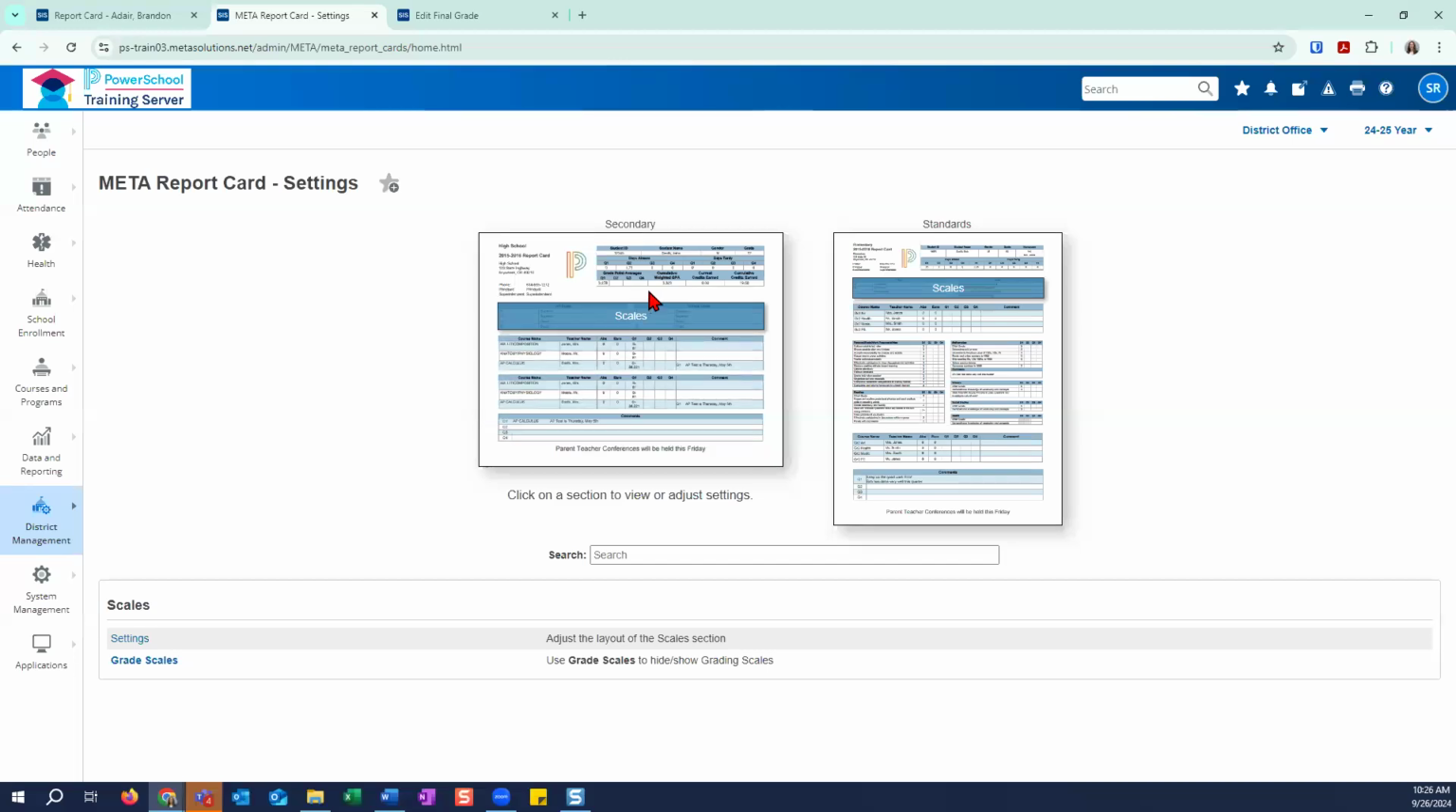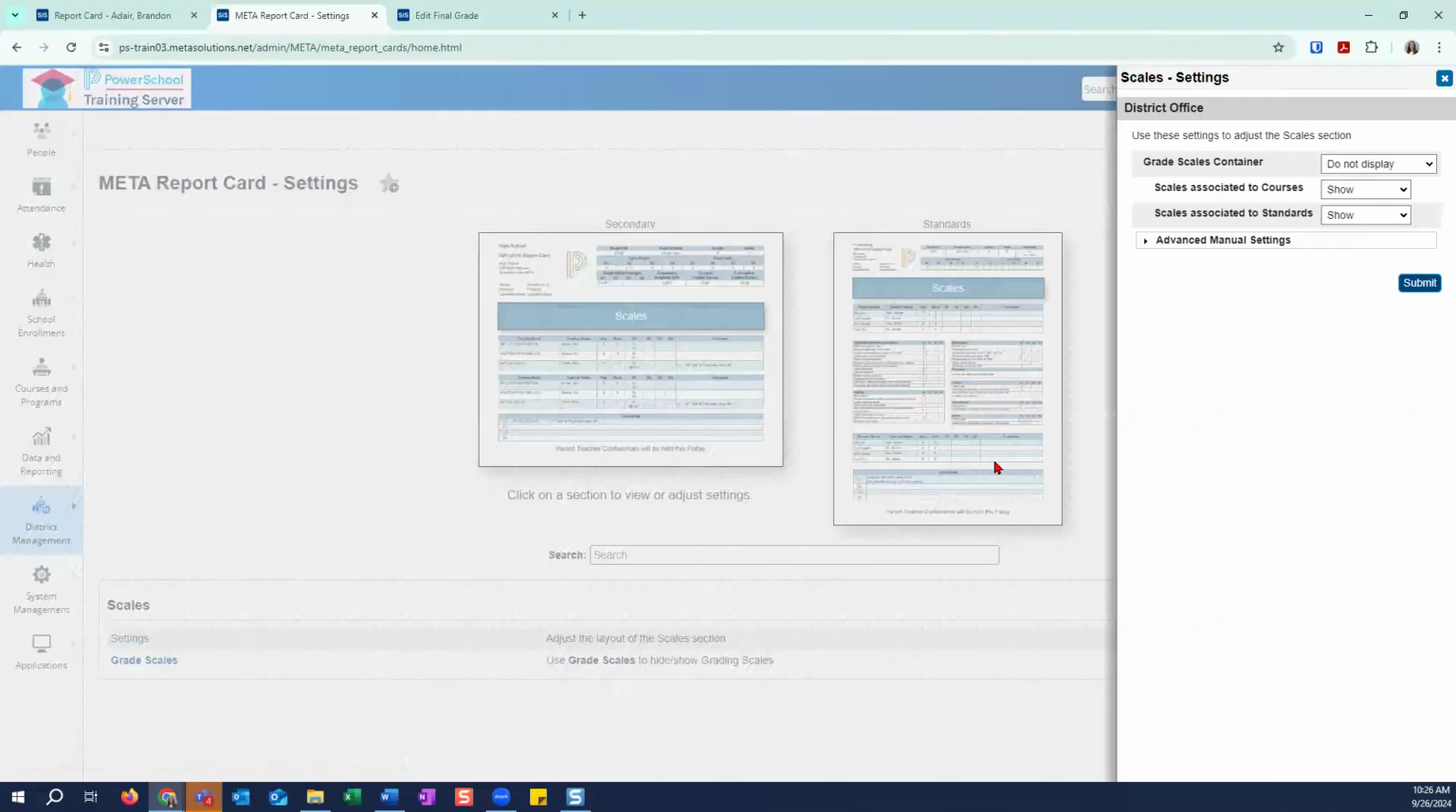Okay. Our next container, so scales. This is our grade scales. Again, are we wanting to see them? Are we not wanting to see them? With grade scales, we can show them at the top or at the bottom. We're currently not displaying them, but again, we can select to display them and where we want them. And then do we want grade scales associated to courses and scales associated to standards? Do we want those to be displayed?